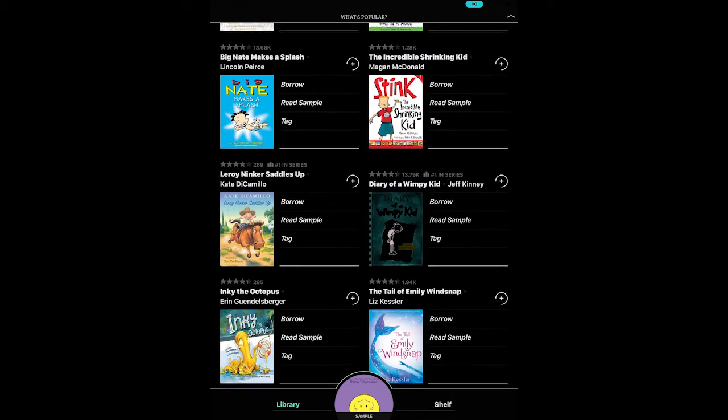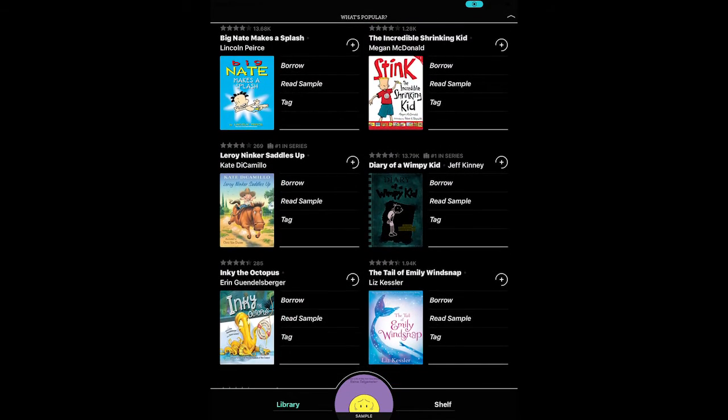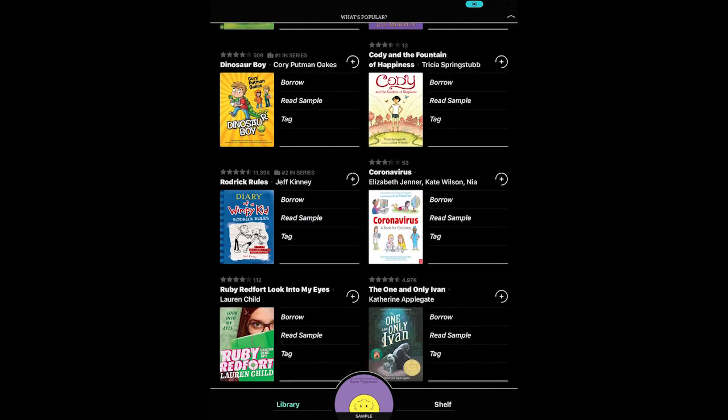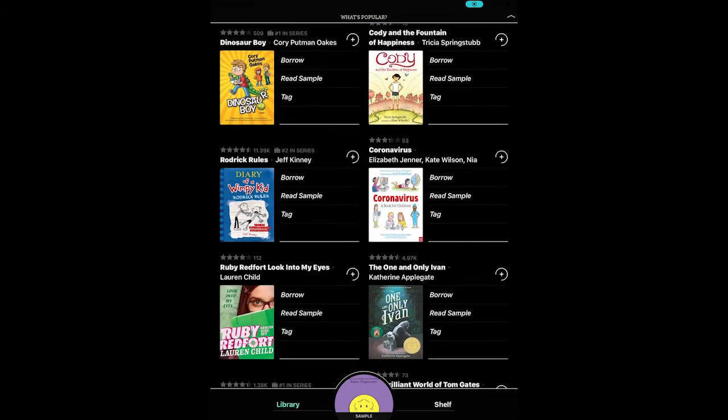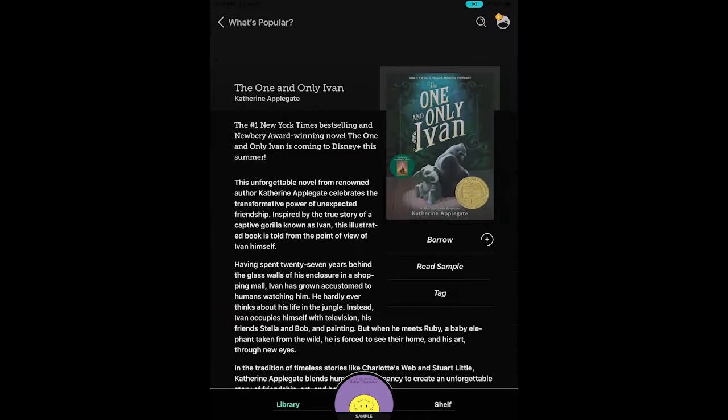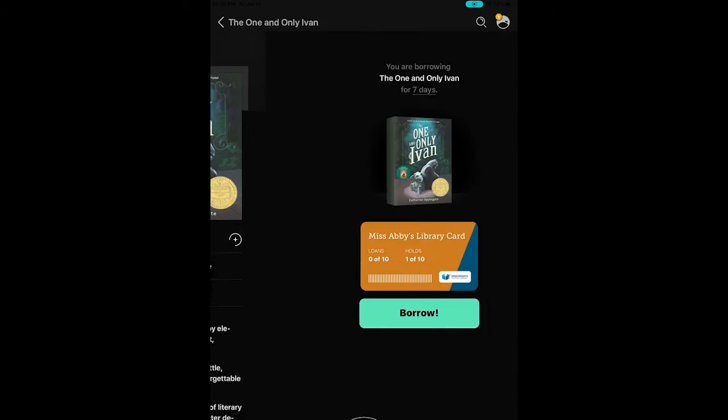As you can see, any of these items are available to borrow immediately. So you can scroll down, and I think I would like to borrow the one and only Ivan. If I wanted to borrow Ivan just from this list, I would click the word borrow next to the cover, but I'm actually going to go into the record, the one and only Ivan, and I'm going to click borrow underneath the book cover.